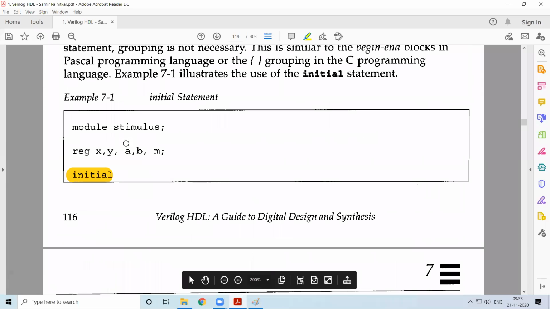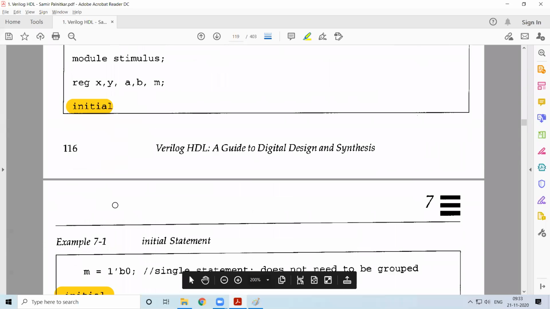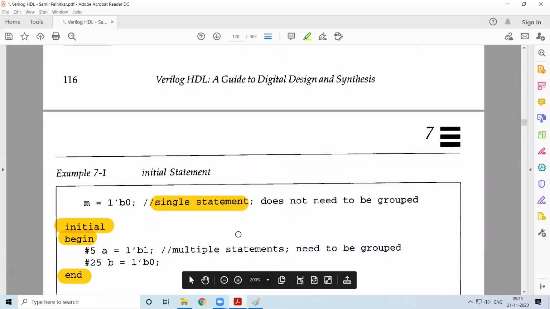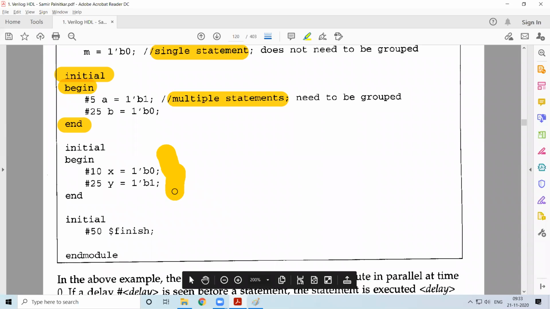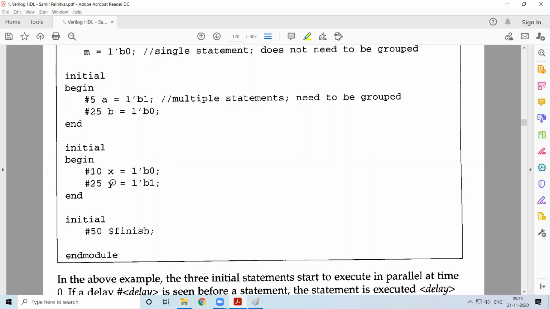Now in this case, you have three initial blocks: one having a single statement and two having multiple statements, that is this part and this part. And here there is another one having only one statement, which specifies that after 50 time units you have to finish the simulation. Now here, how does this run?